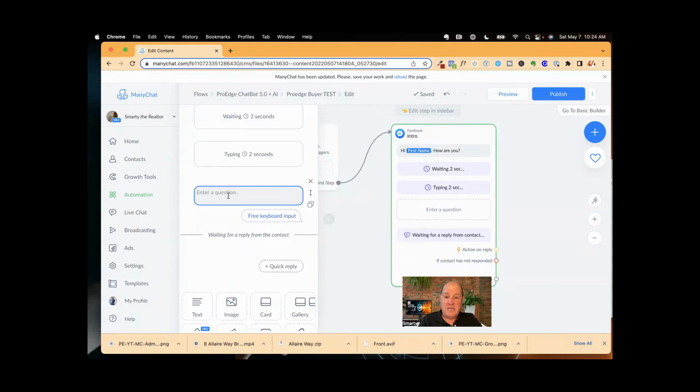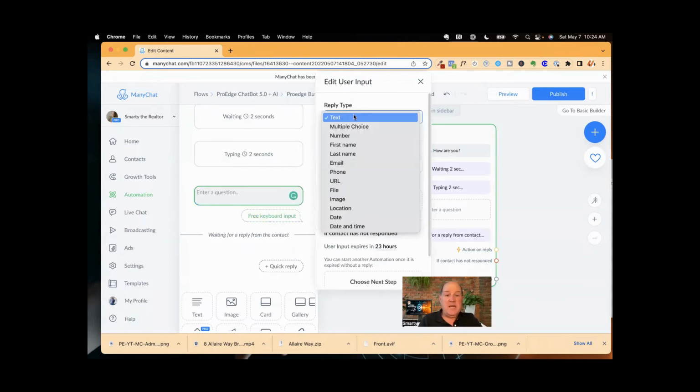Now, when I click on this guy, because it's a user input field, ManyChat has multiple reply types you can select from. So it could be just text. You let them text a response. It could be multiple choice, and I'll set one of those up here in a minute, where I may want to give them options to pick from. It could be a number, it could be an email, a phone number, a URL, an image, a location.